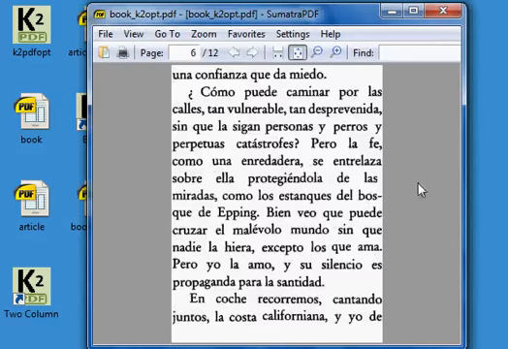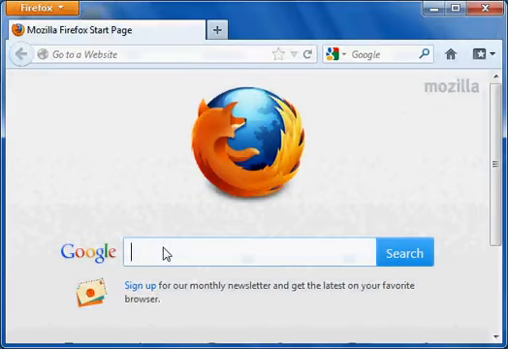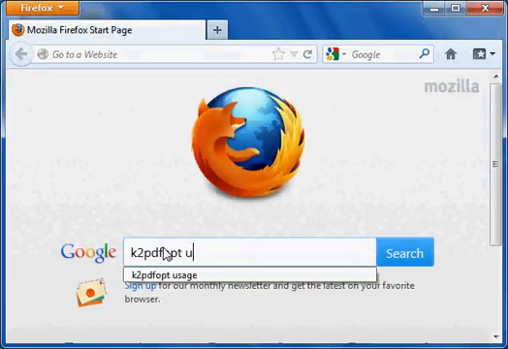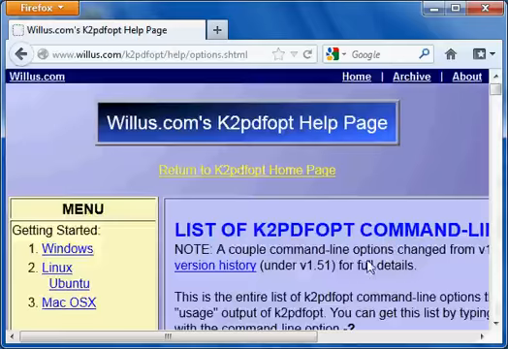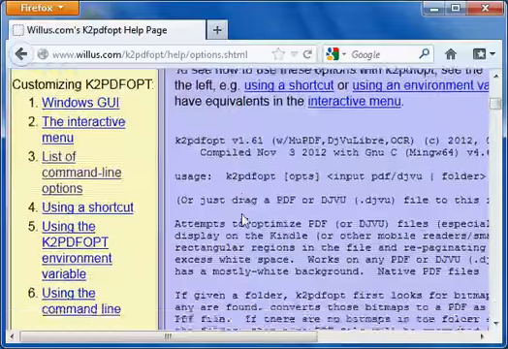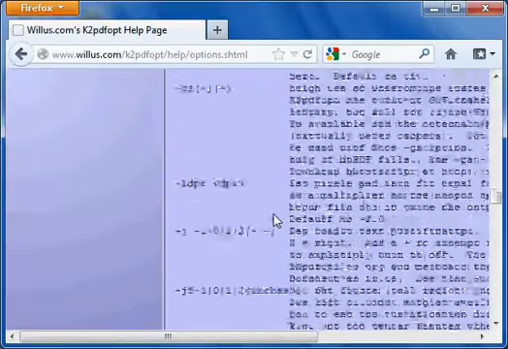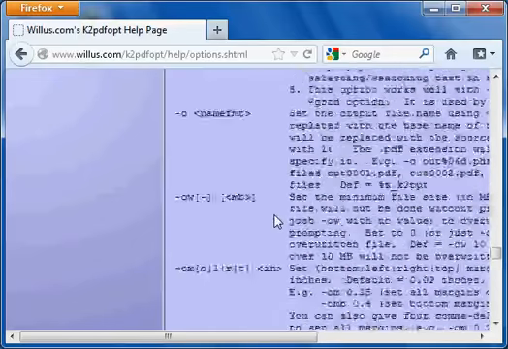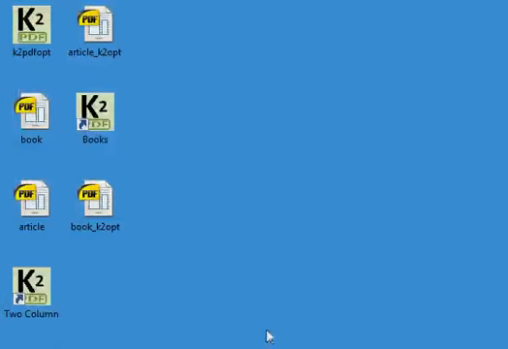Now, the easiest way to look up the command options, I think, is just launch your web browser and type K2PDFOPT usage. It'll be the first link in Google, a list of command line options, and there they all are right here, where I've just echoed them from the screen. And you can go looking through them and see what all the options are that you can put in the environment variable or in your shortcut icons. Okay, so I think those are two good ways to customize K2PDFOPT.